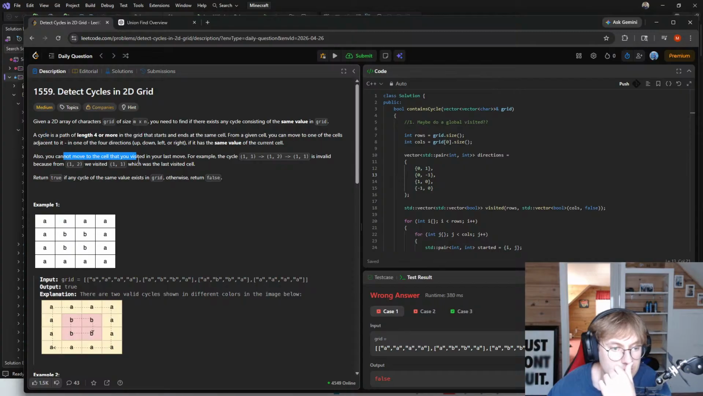Oh, you cannot move to the cell that you visited in your last move. You're from Oz, right? Yeah, I am. I'm from Australia. Yeah. I live in the US.